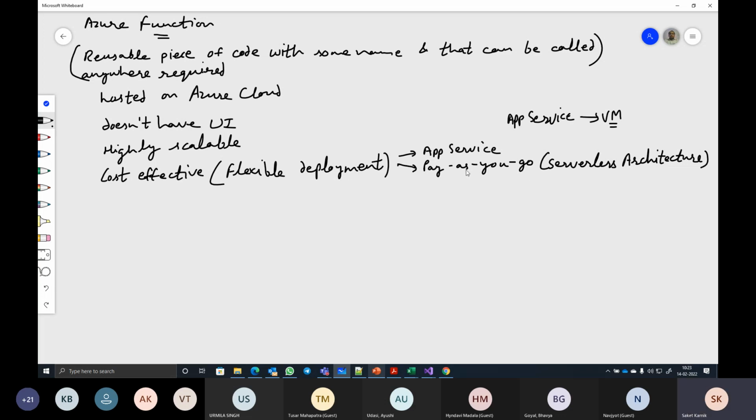That is what the pay as you go model is. Now in this case, there is no dedicated virtual machine always running for me. We call it serverless architecture. It just creates its own environment for execution, gets the code executed on it, and then releases the resources. Understood?